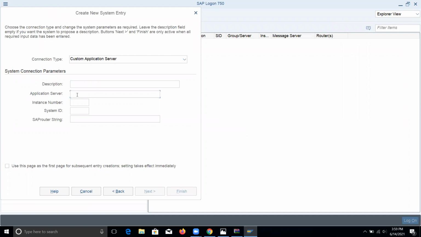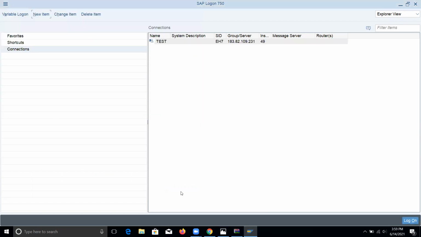This is the application server. Description: text. Instance number 49. System ID EH7. No need to give the SAProuter string, it is blank. Click on finish. Now select the test entry and log on.